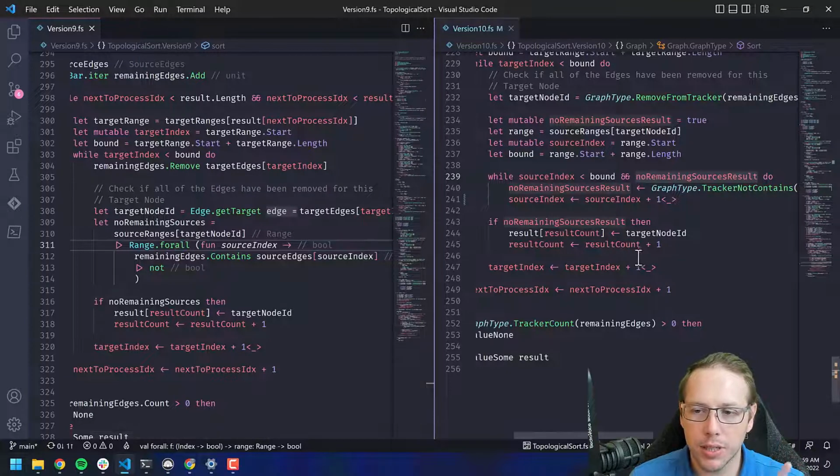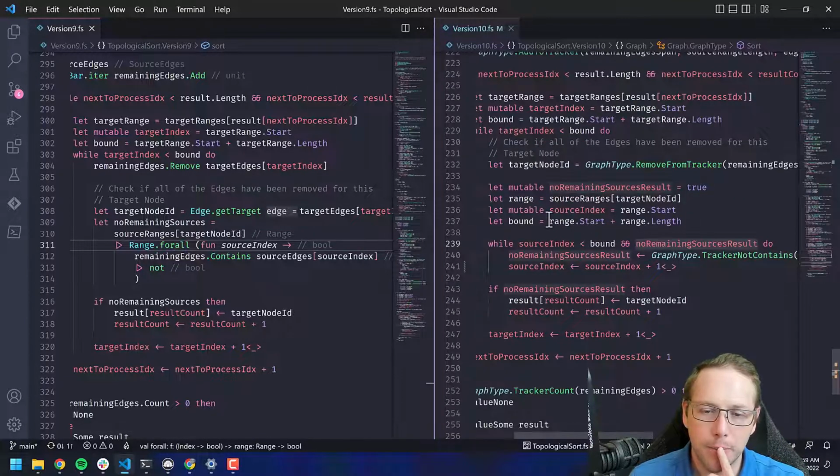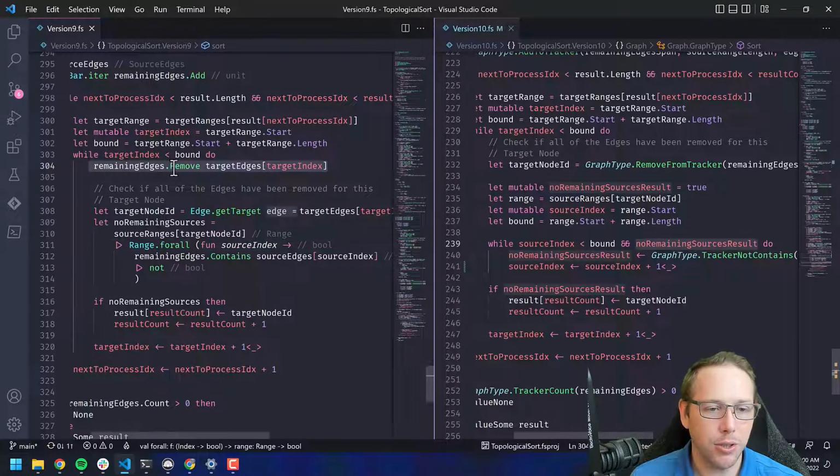There is another significant difference that I wanted to point out that I thought was really clever, and I wish I had thought of, so I'm going to steal this at some point. You notice what I do here on the left is I say, hey, remaining edges, I want you to remove whatever this target value is. And then you see I want to then now get the target.